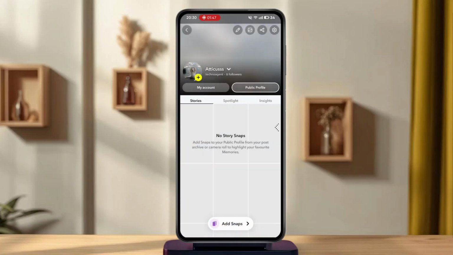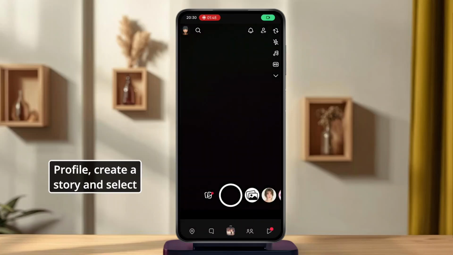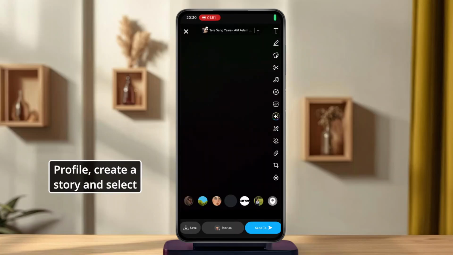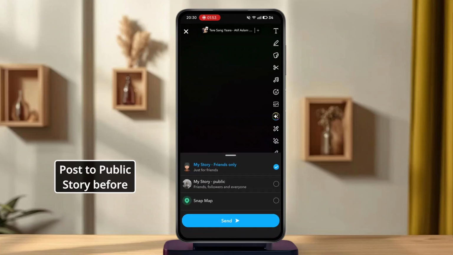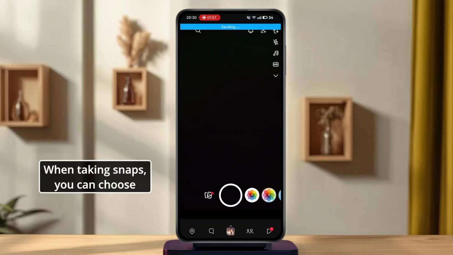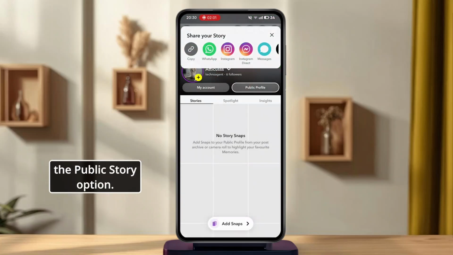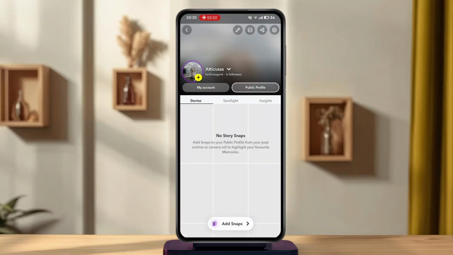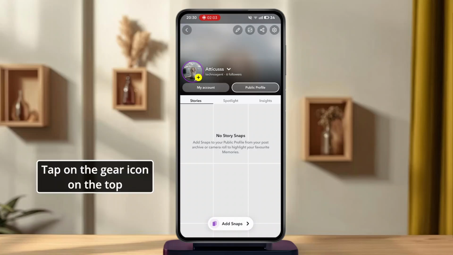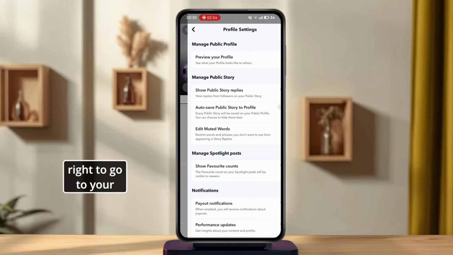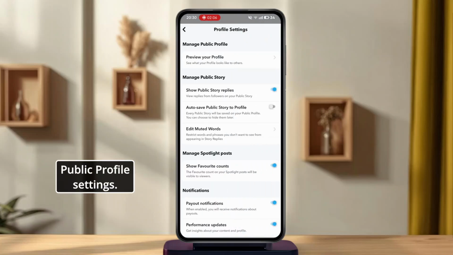Add content. To add content to your public profile, create a story and select Post to Public Story before posting. Share public snaps. When taking snaps, you can choose to share them to your public profile by selecting the Public Story option.